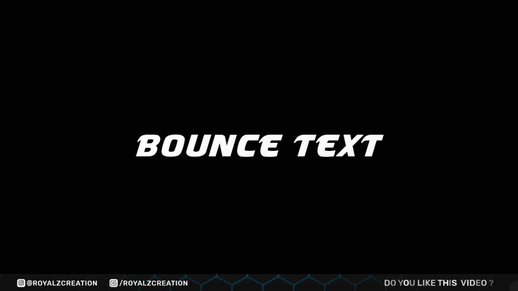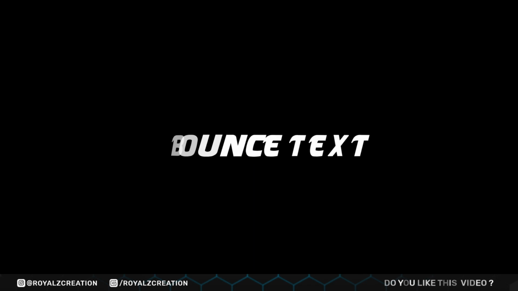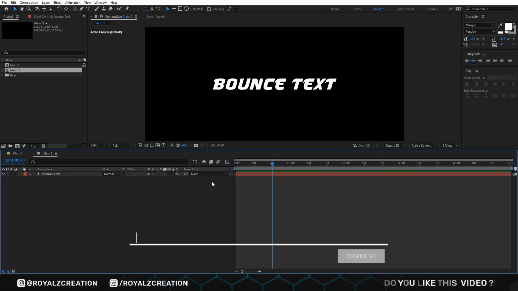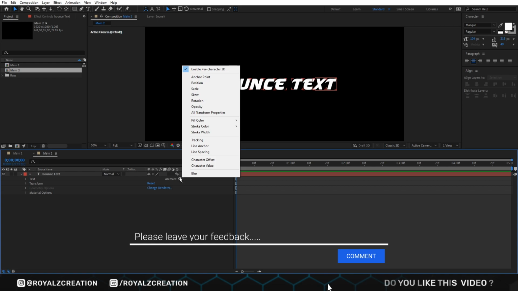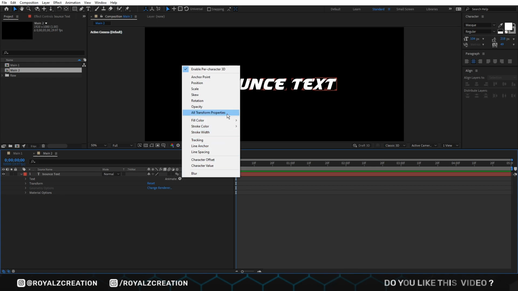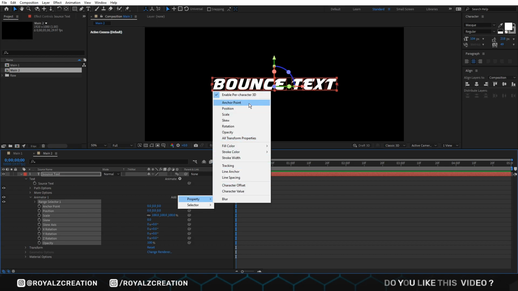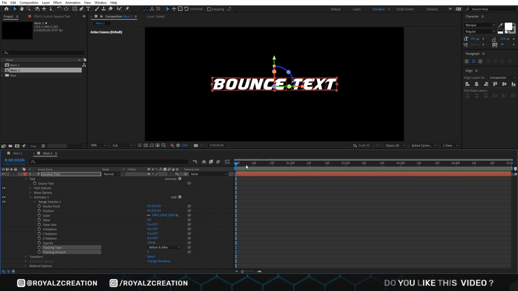Now we learn how to create the second bounce text animation. As you can see, we have text without any animation. Now we add all transform properties animator. Make sure per-character 3D is enabled. We also add the tracking property. Now let's play with values.